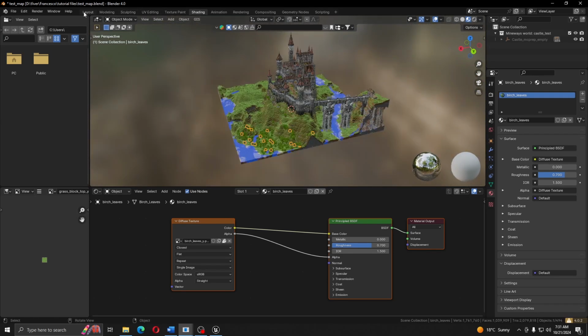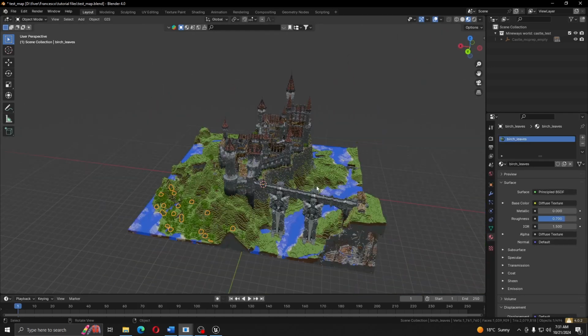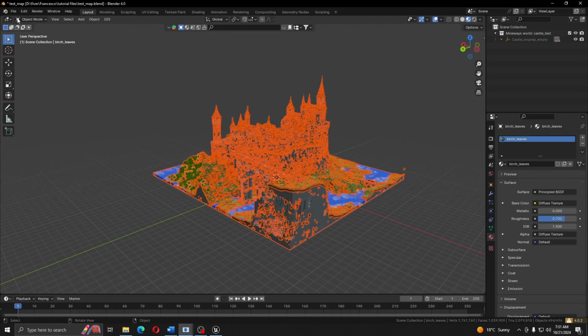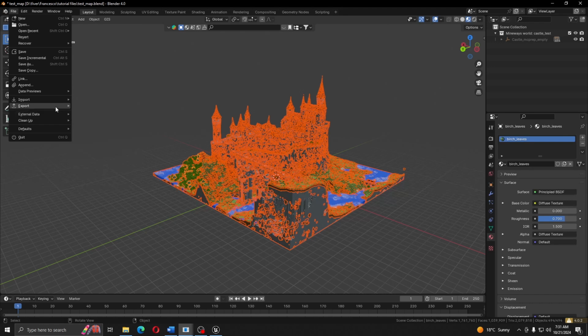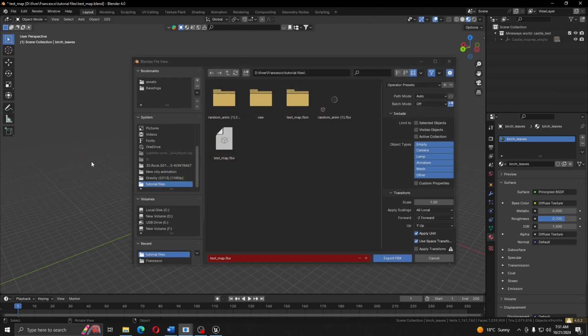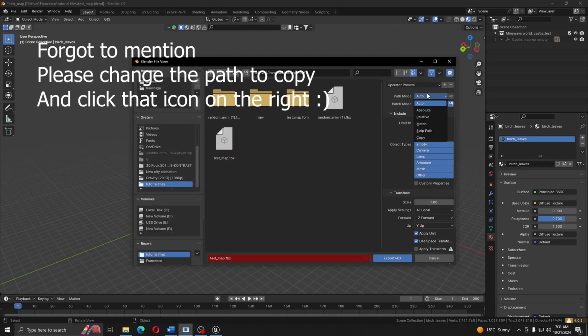What I'll do is I'll go to layout. I'll press A to select everything. Go to file, export. You could do GLTF, you could do any of these, even USD, but I'm just doing FBX because people like it more. I have no reason.